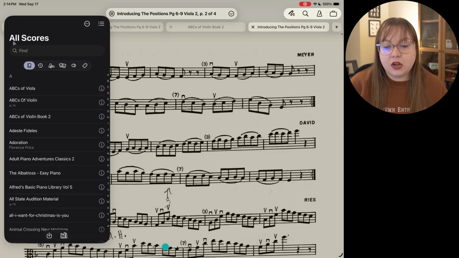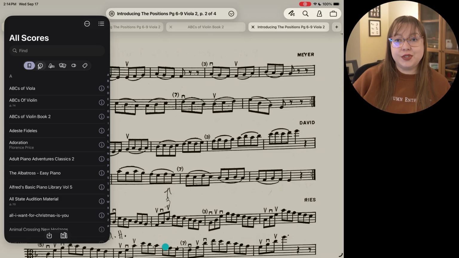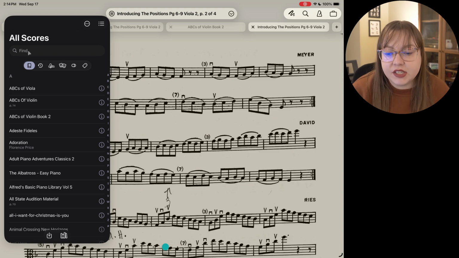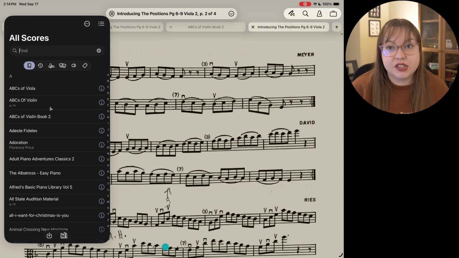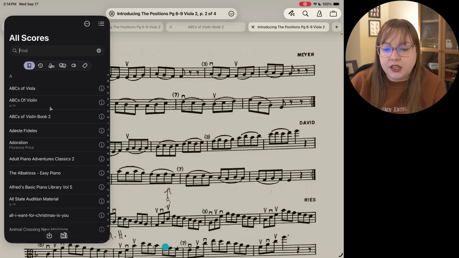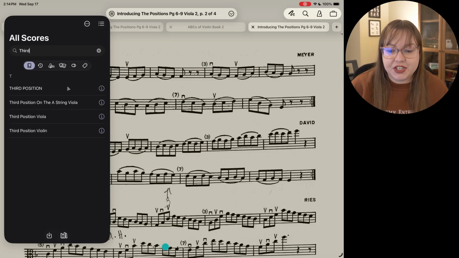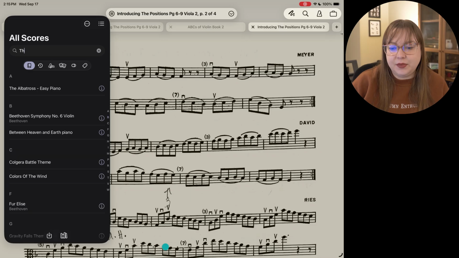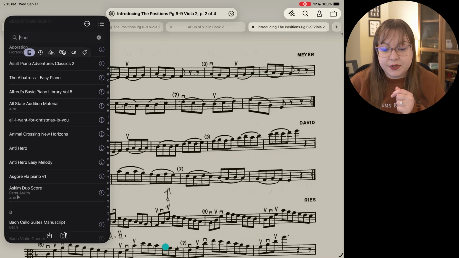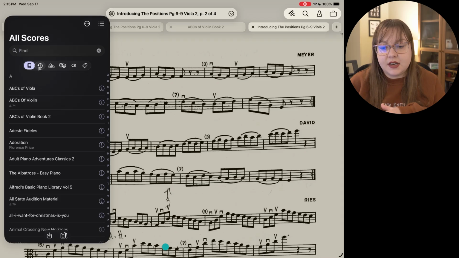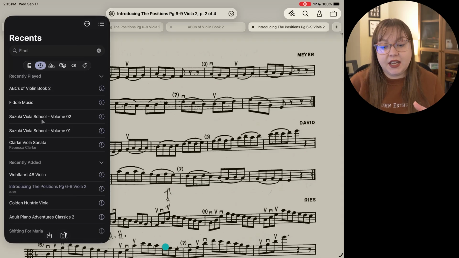It now just says all scores, which is how I was sorting my music anyway. There's a nice search bar right up here, which I should really start using instead of scrolling and scrolling. If I know exactly what it's called, I should just search it and then I'll find it so much faster. You can now see metronome speeds right here underneath the titles.